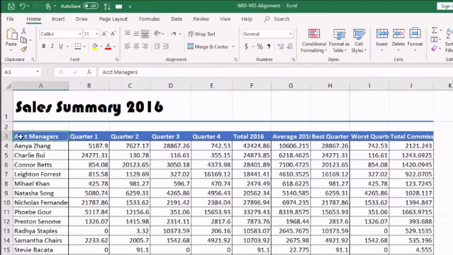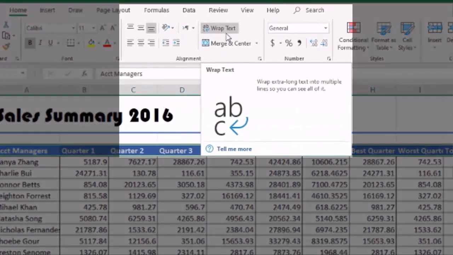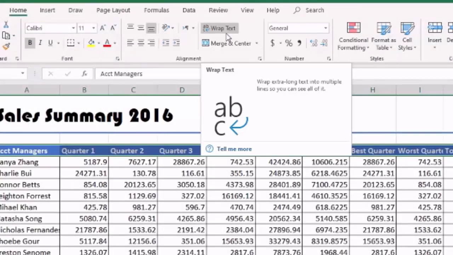The third thing is about the headings. When I select all the headings, I can see that this heading and this heading are not completely visible. So I want to make them visible so that anyone can easily read what is falling among these cells according to this heading. I will click on the wrap text. Wrap text wraps extra long text into multiple lines so you can see all of it. As it says, it does.